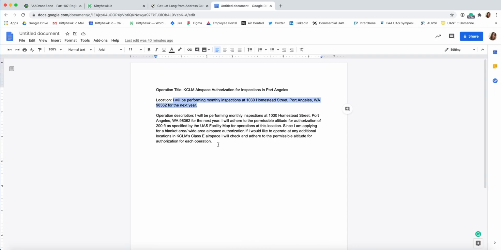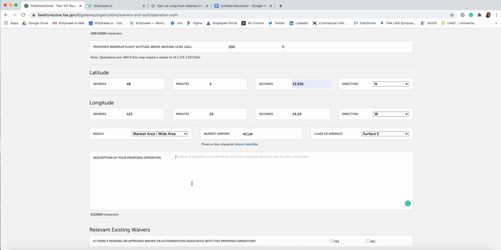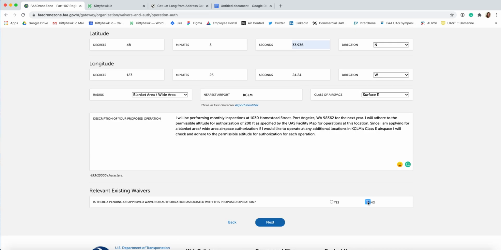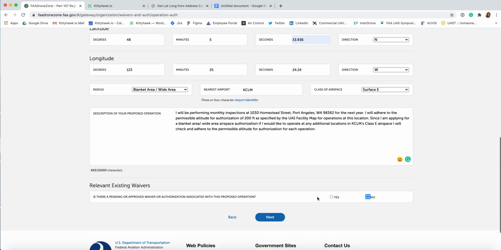So now I will add in my operation description, which I wrote at a prior time. I'll paste that in. Next is relevant existing waivers. Check no, as this is how you would apply for an airspace authorization with an operational waiver, which I will go over that process in a future video, and click next.